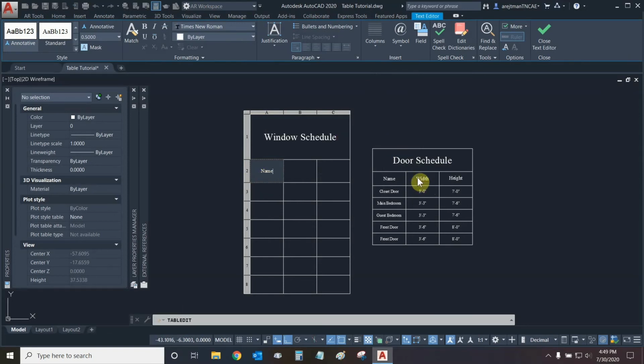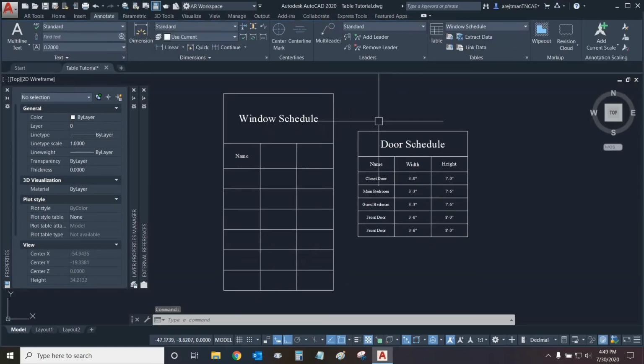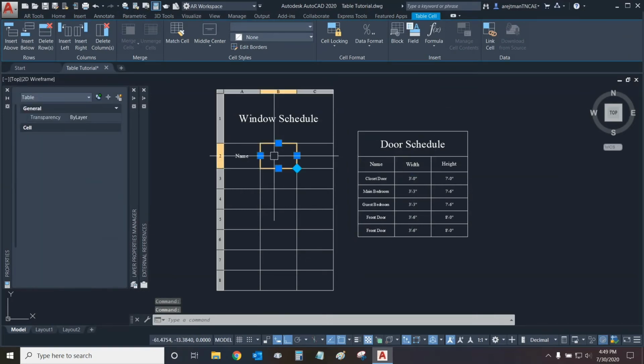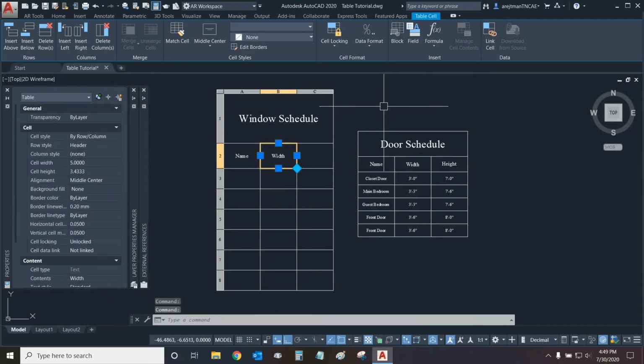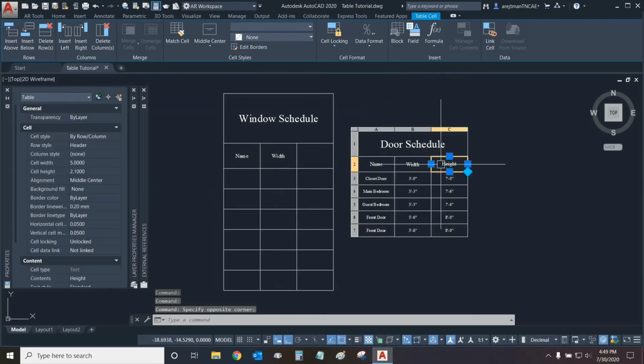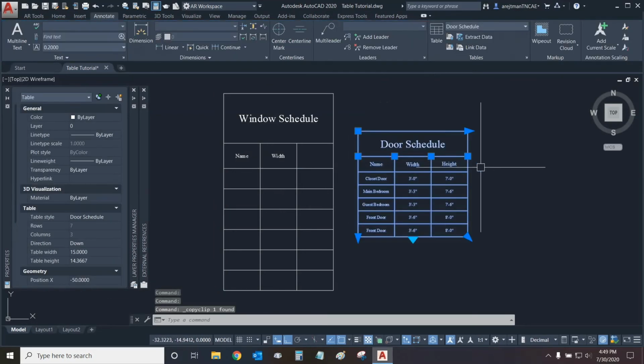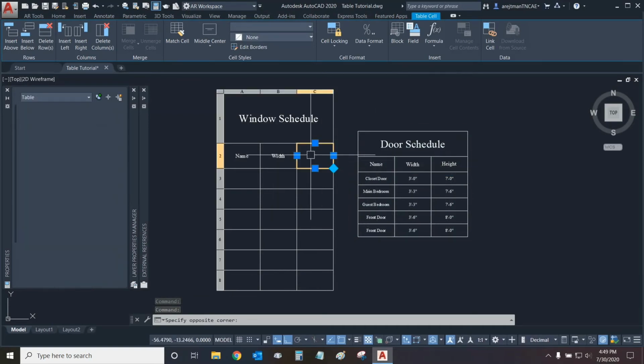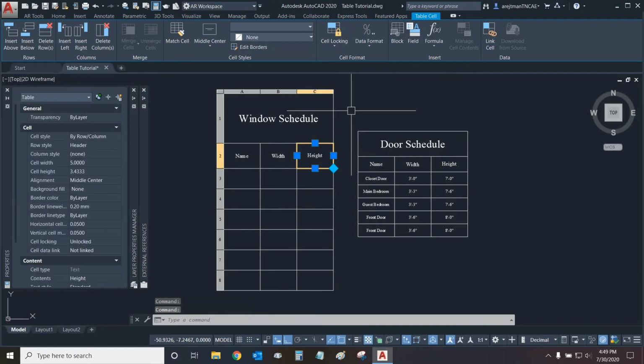Now, we don't have to manually type all of our data. What we can do is take existing data from another table and copy it into this one. So we're going to click on this cell, Control C to copy, and then we'll click on this cell and do Control V to paste. Let's do the same for height, Control C. Sometimes it selects the whole table, so just press Escape to deselect it, click on the cell one more time, and ensure that only height is being copied and not the entire table. Let's click on this cell, and then we'll do Control V.